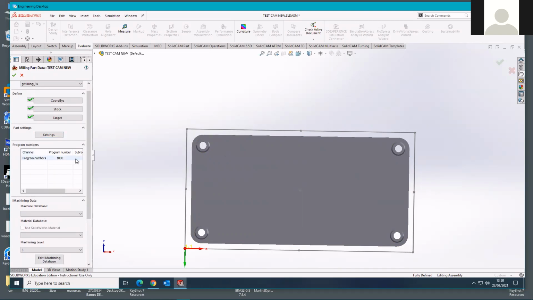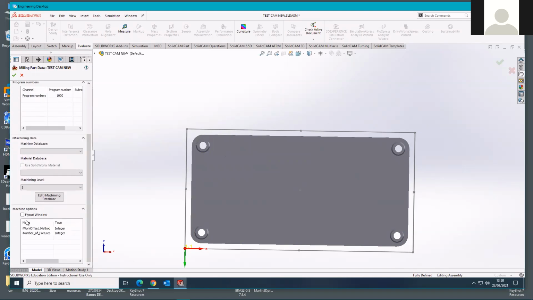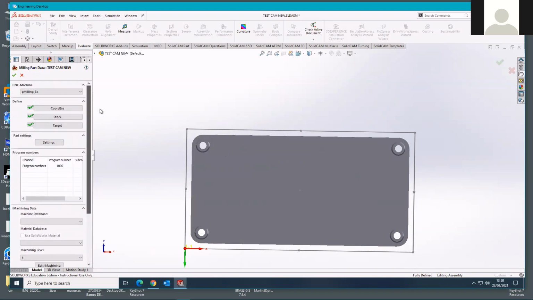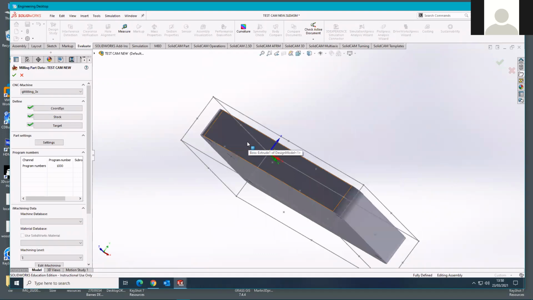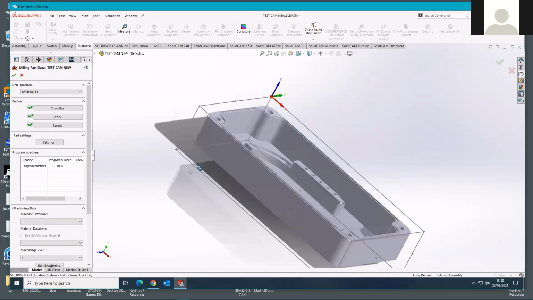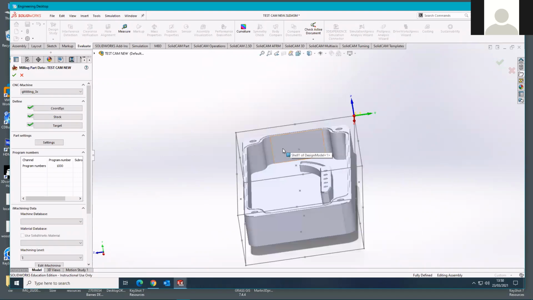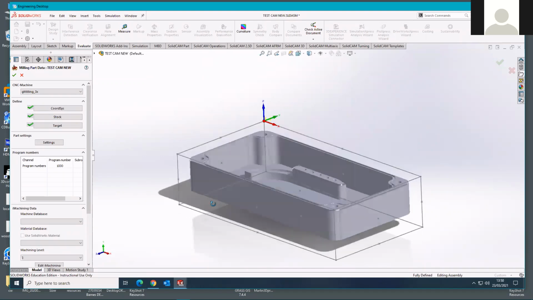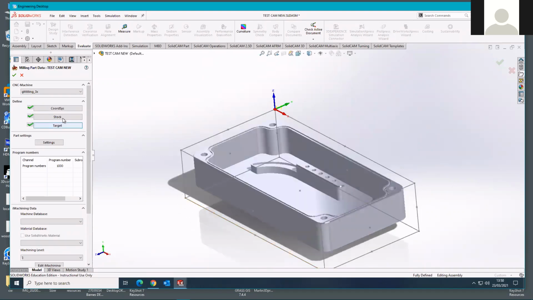We're going to leave program number settings as they are and everything else. So the broad outline of that is pick your milling machine, create a stock box, add a coordinate system. The system then automatically populates this target window by analyzing the SolidWorks part that you've imported. So it looks at the SolidWorks part that you've imported, and it says that is obviously the target that you're aiming for after all your machining operations have been complete. So the stock is the beginning point, target is the end point.